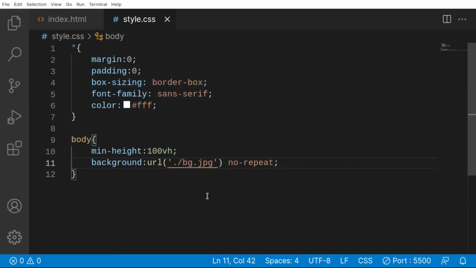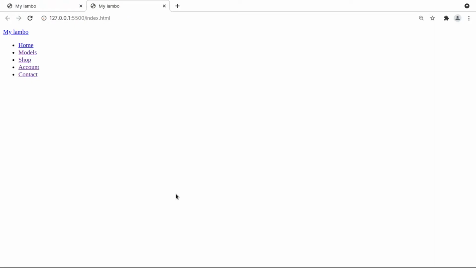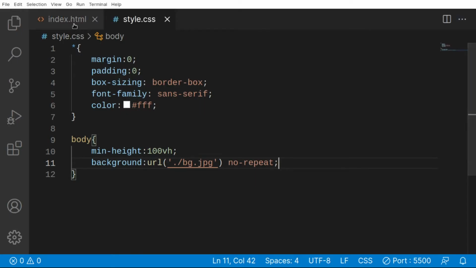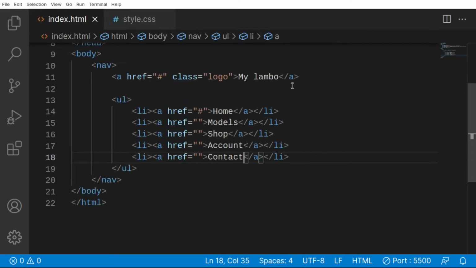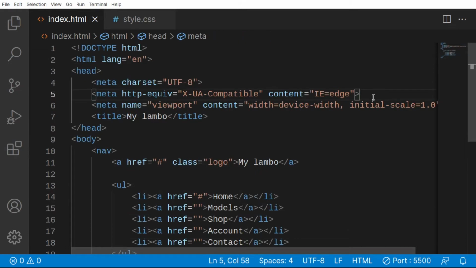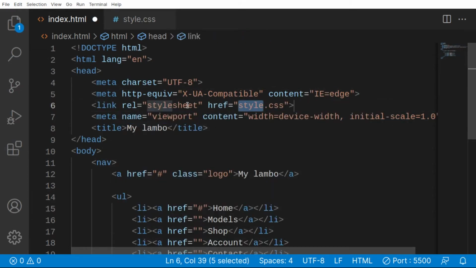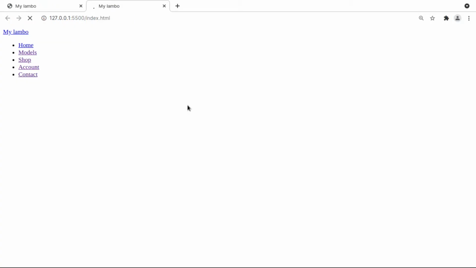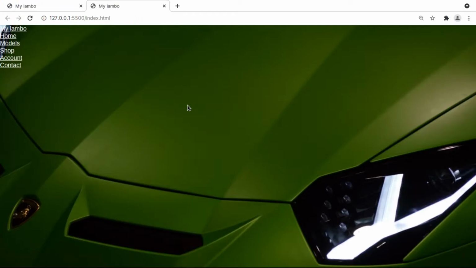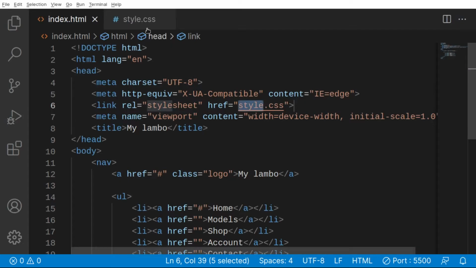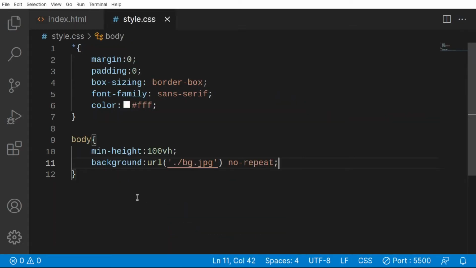Right now it's not showing us. Why is it not showing us? It should have shown us. Let's refresh this. Why is it not showing us? I think I haven't linked our CSS file yet. Let's just link the CSS file in here, save it, go back to our browser, and we are now able to see our Lambo in here with some text that has the color of white.